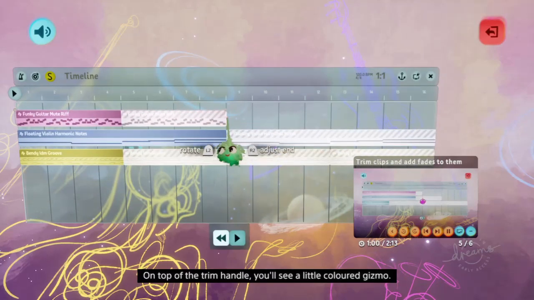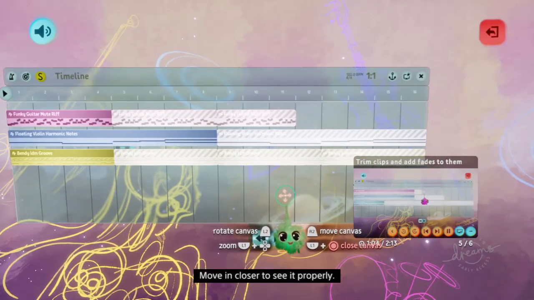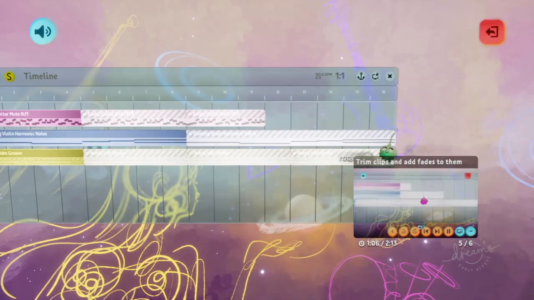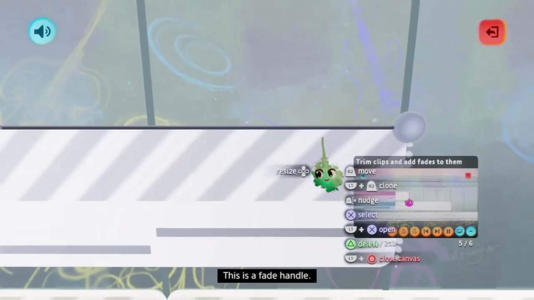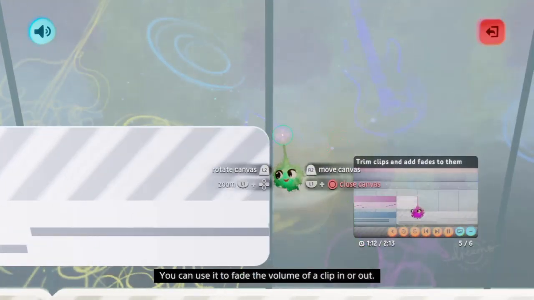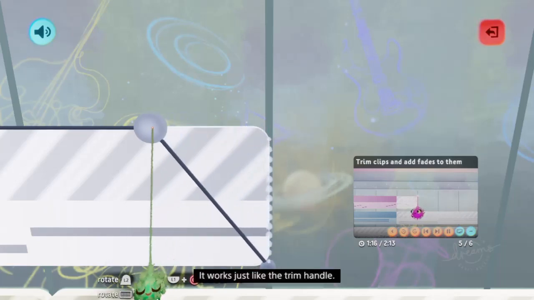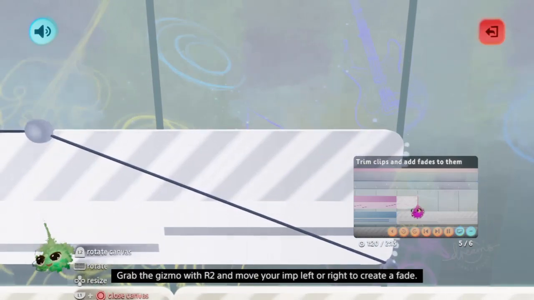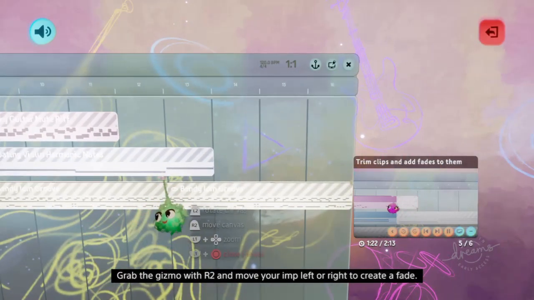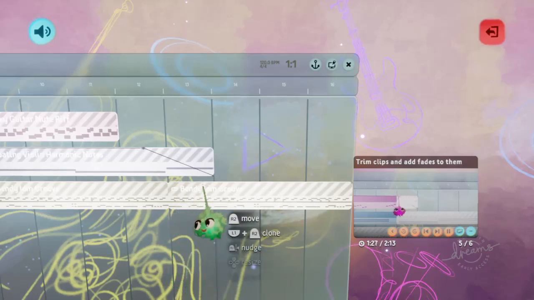On top of the trim handle, you'll see a little coloured gizmo. Move in closer to see it properly. This is a fade handle. You can use it to fade the volume of a clip in or out. It works just like the trim handle. Grab the gizmo with R2 and move your index left or right to create a fade. Whoosh! Just like on a video editor.